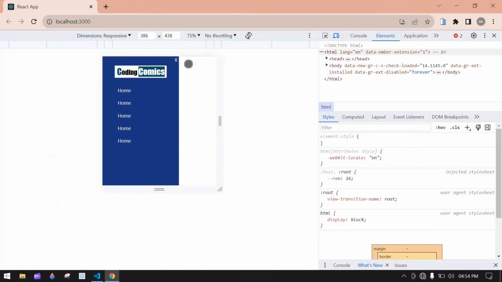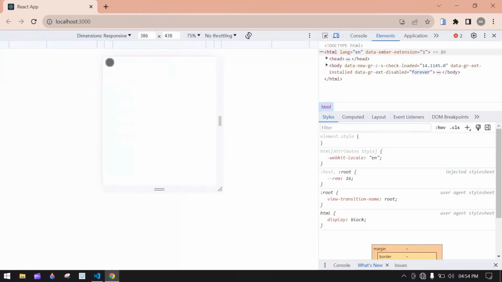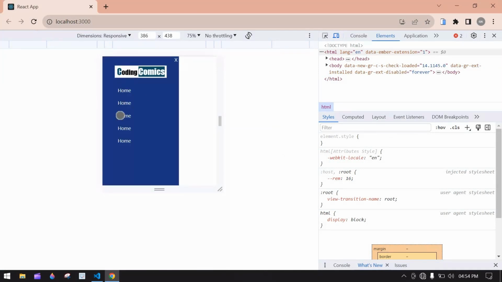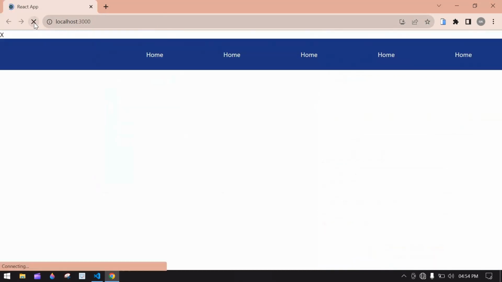Yeah, save this. Go here, refresh the screen. Initially only this hamburger menu is showing. If I click this, here the side menu is showing. If I click, the menu is closed. If I close this, inspect, and refresh the screen, it's back to normal, and we don't want to show this cross icon for a web view.